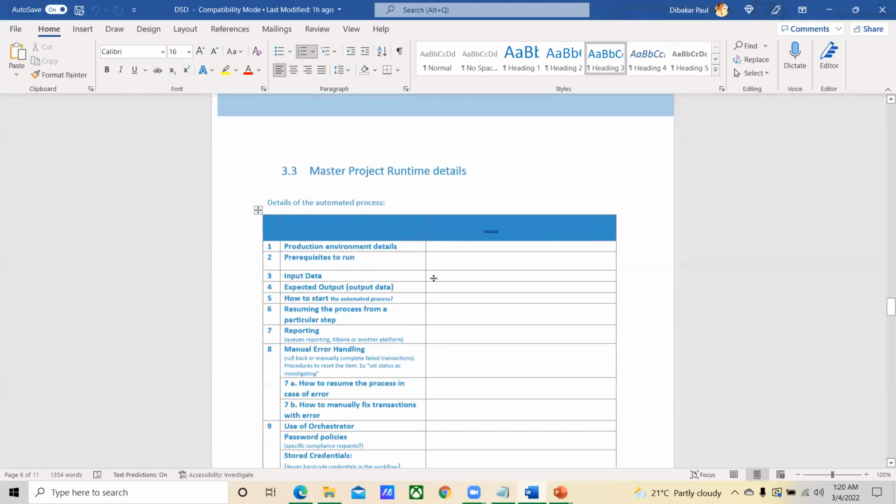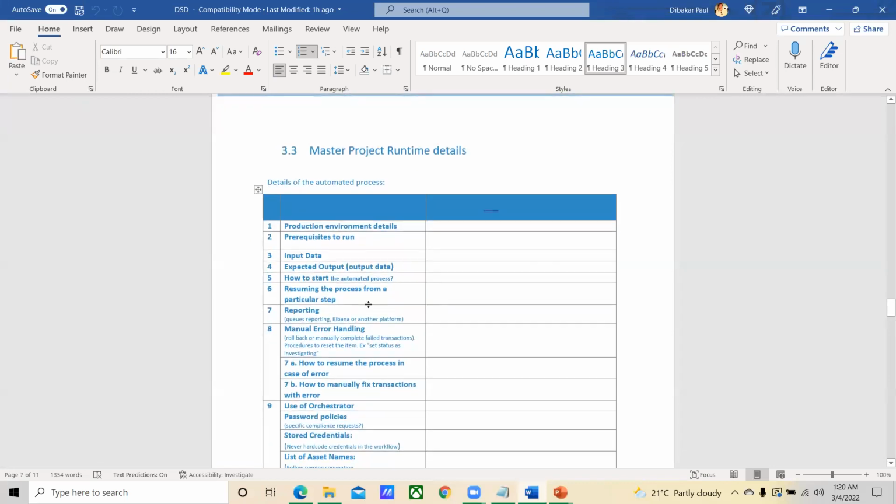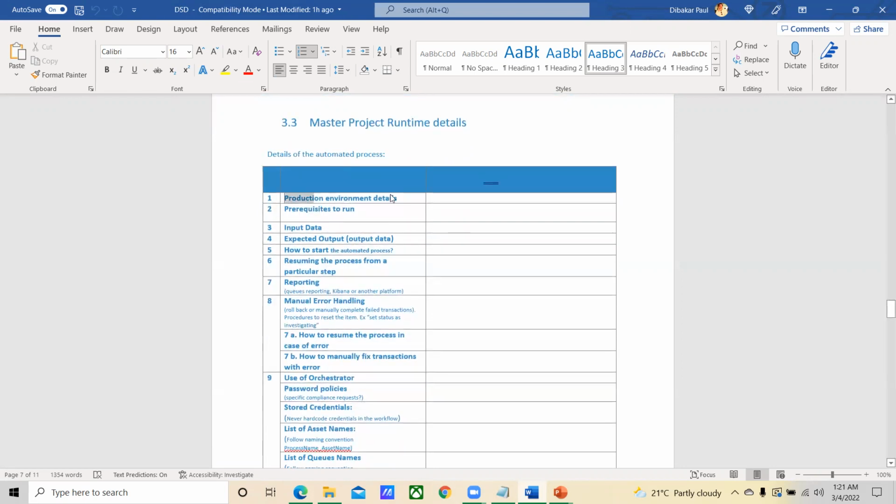Master project runtime details. So to execute this project, the robot that I have developed, what are the things I need to do? I need to know about the production environment details. I need to know what the prerequisites are that I need to run. Let's say for running a specific bot, I need to have an Excel file placed in this folder. That means that's a prerequisite. Unless and until this file is there, if I run the bot, it's going to give me an error. Right? The input file is not there. That means an exception is going to take place. So prerequisite needs to be defined.